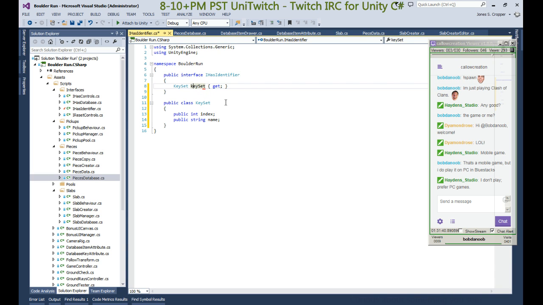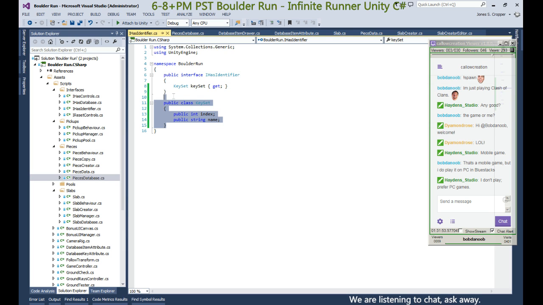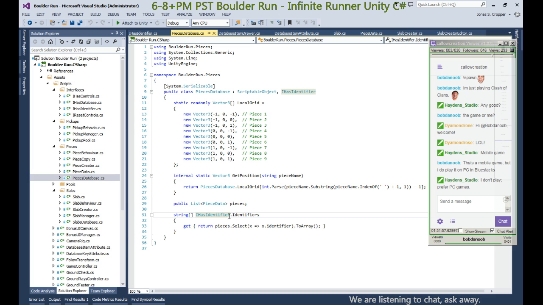So we get a key set. I'm gonna rename it. Why not? How could it hurt? Okay. You get a key set. The key set is an index and a name, and that's easy enough to return here.